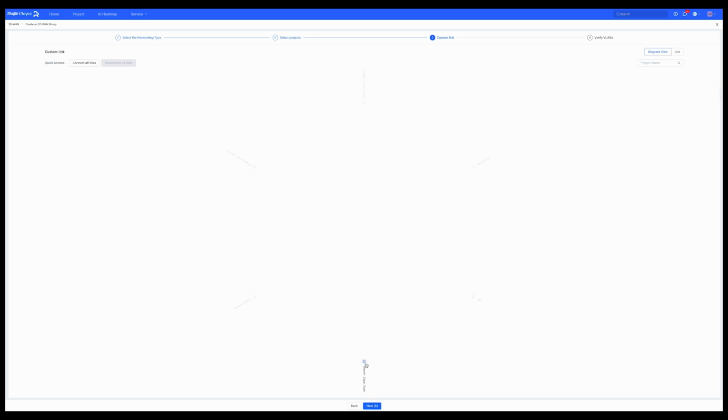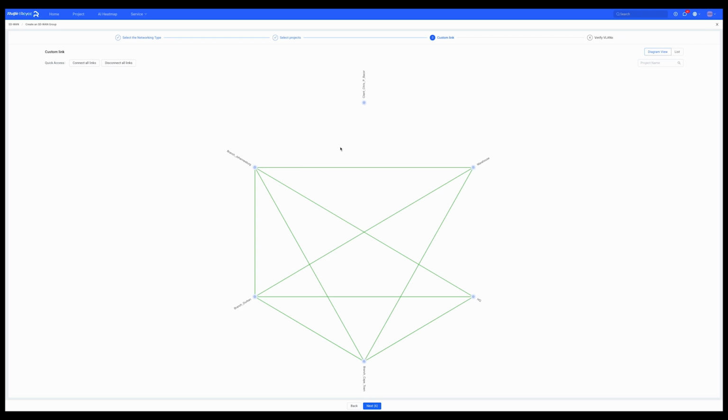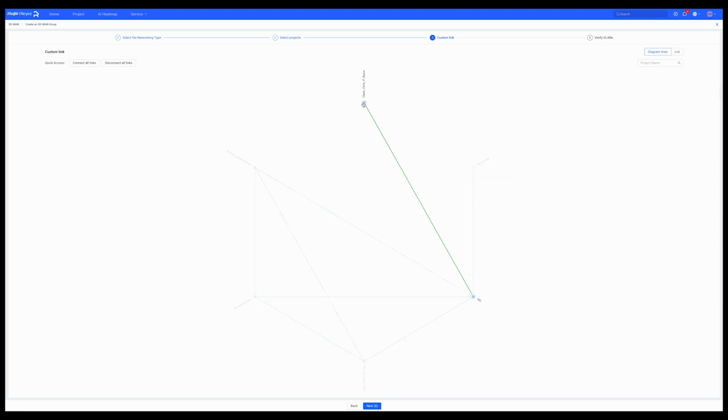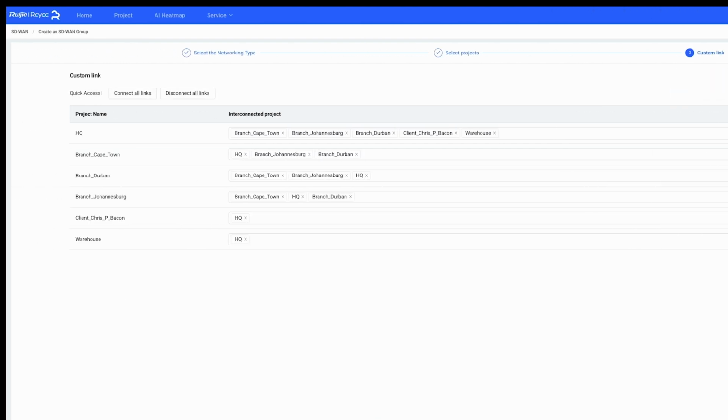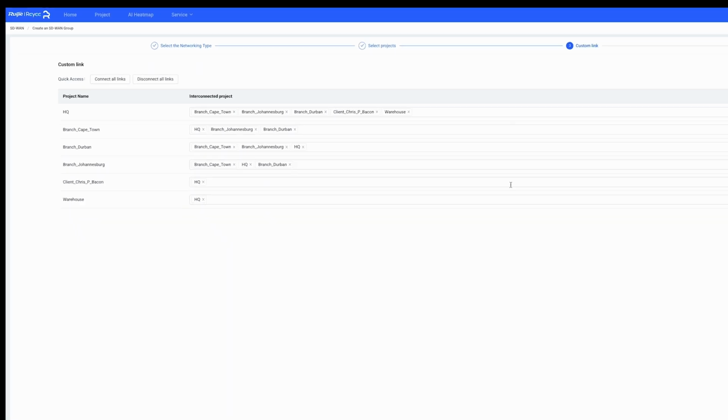The next window provides a diagram view of the selected projects. Now we can click on each of the projects and select the other projects that we'd like it to connect to. There is a list view option, should you wish to change how the info is presented. There is also a set of quick access buttons that either connect or disconnect all links with a simple click. In our setup, all of your projects should be able to communicate with one another.